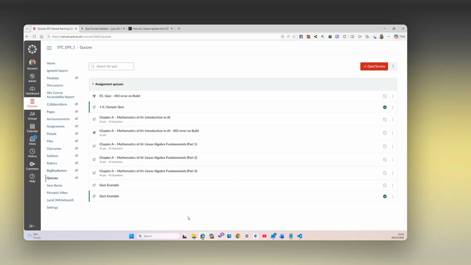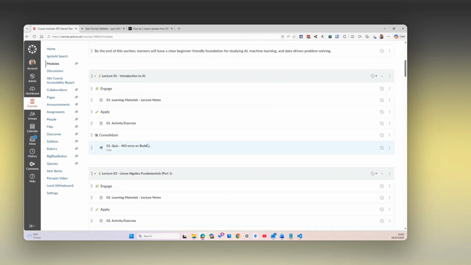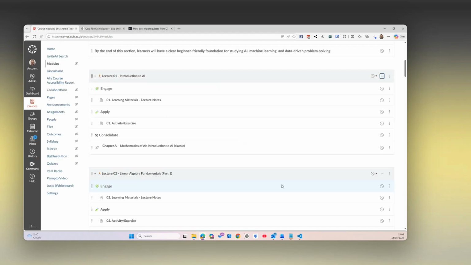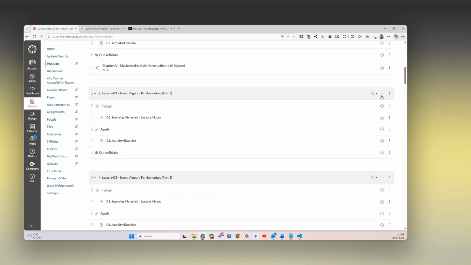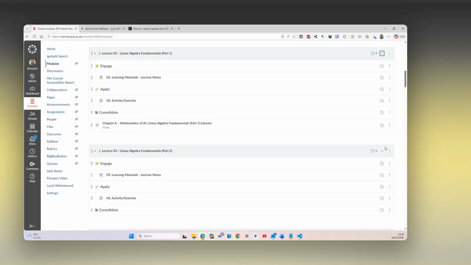And then what we would be doing to put those into the modules path is we'd go to where we want to put it. I'm going to take this one off. We don't want that. And we're going to put in here by clicking quiz. And the one we want is this one. And for the next one, the one we want is this. Next one, the one we want is that.